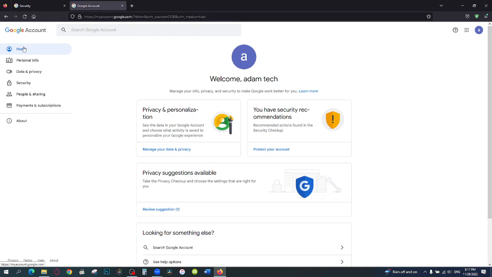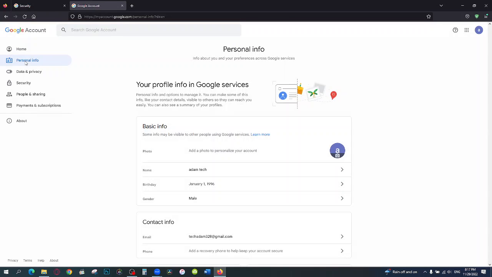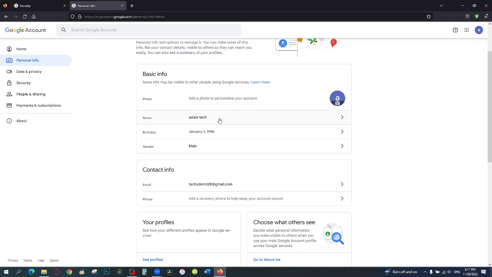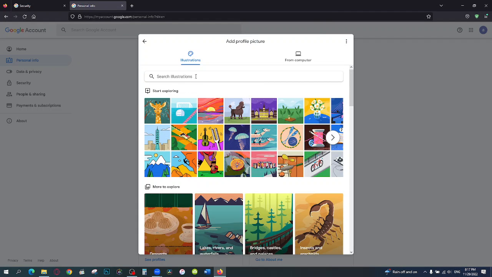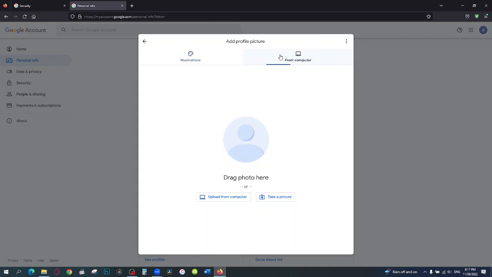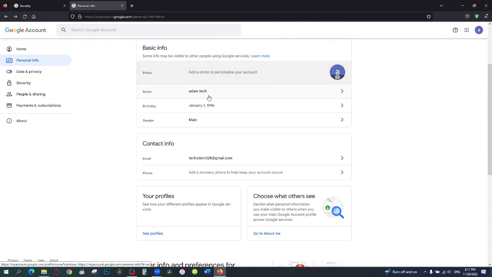Here on the left side you can edit your personal information, your data and privacy, your security, your payments and subscriptions, everything. So you go to your personal information. Here you can edit your name, birthday, your photo. Just click on your photo, add profile picture. If you wanna upload it from your PC or your mobile, just upload from here. And you can edit your name.